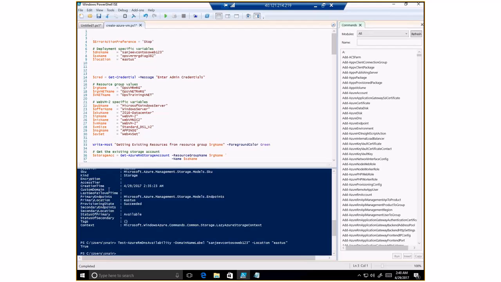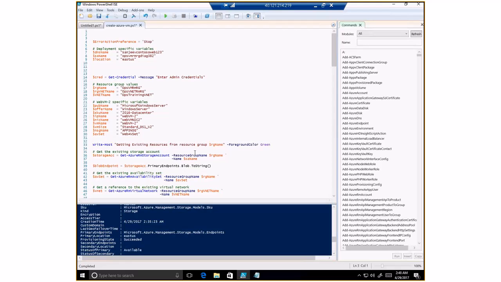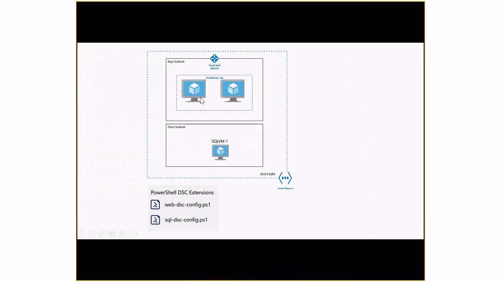Let me go through this particular script and explain what I'm trying to do. I'm trying to create the second virtual machine. If you go back to the diagram here, I created one virtual machine. I want to create this machine and this SQL Server machine. So I'm creating a PowerShell script to create these two machines, so that it can be automated.